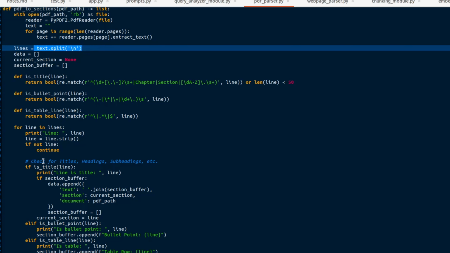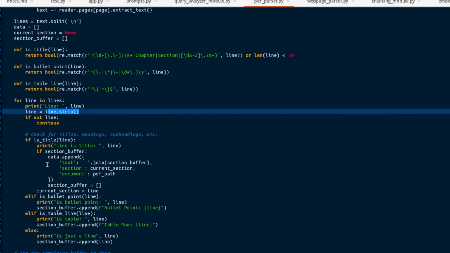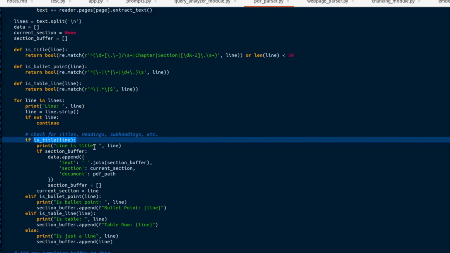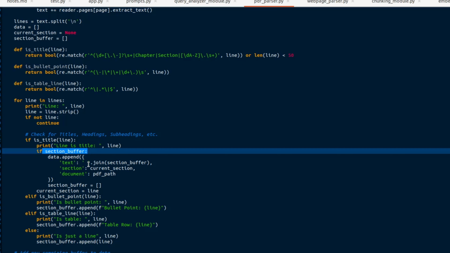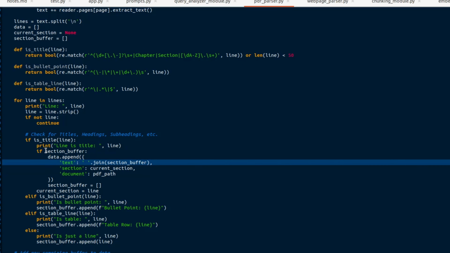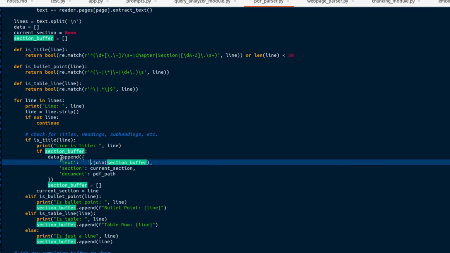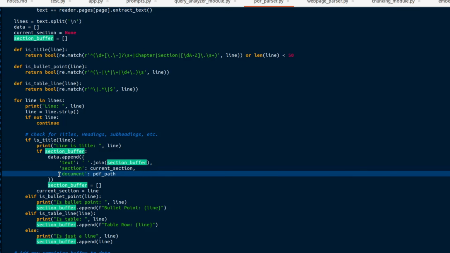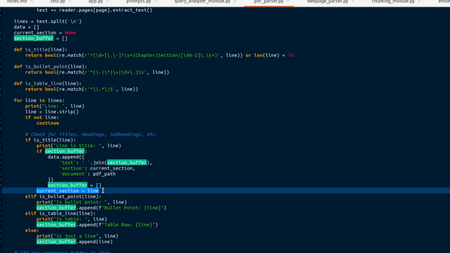And after, here we're going to loop through the lines. And if there is a line, we're going to check if it is a title. And if it is a title, we're going to be appending the dictionary, joining the section buffer, which is the list. So text, section, and document. And here we're going to empty the section buffer.